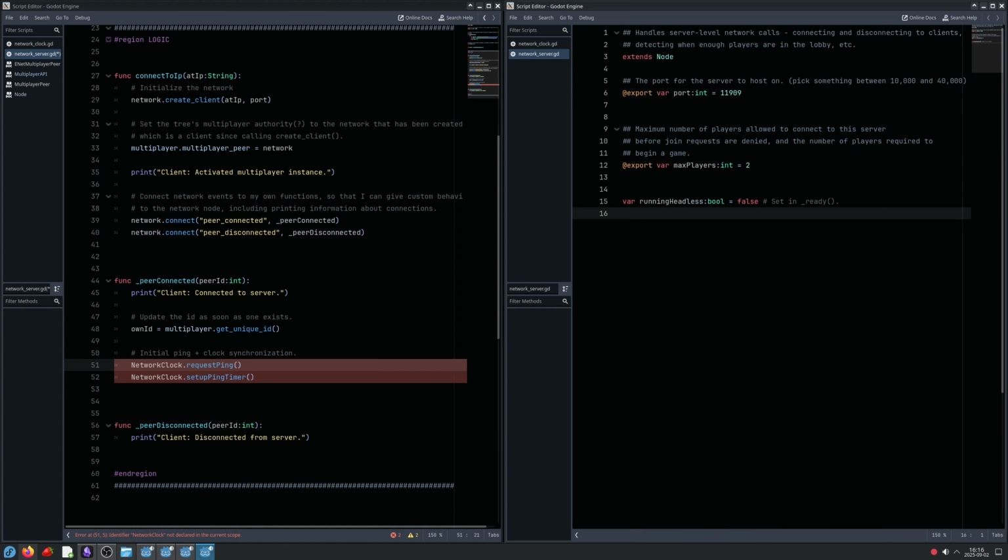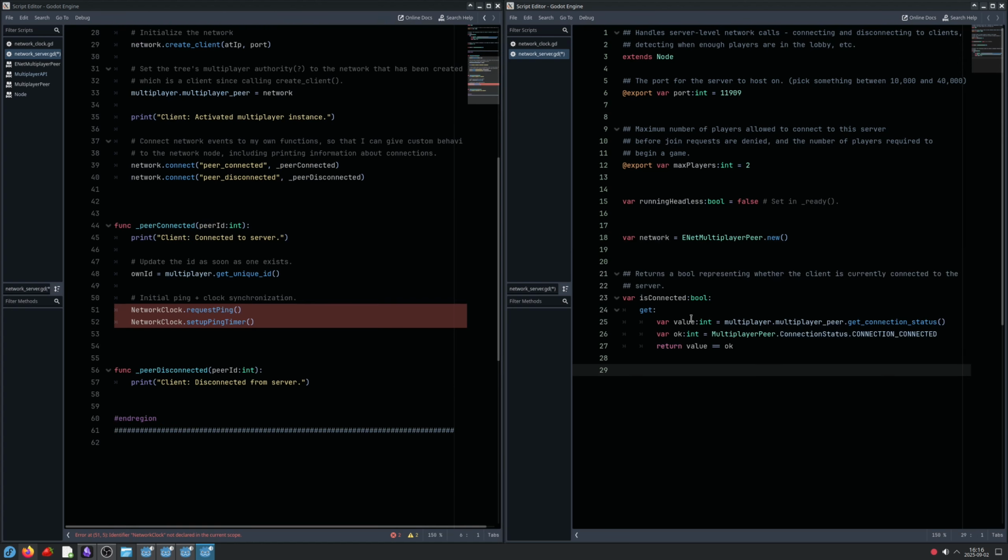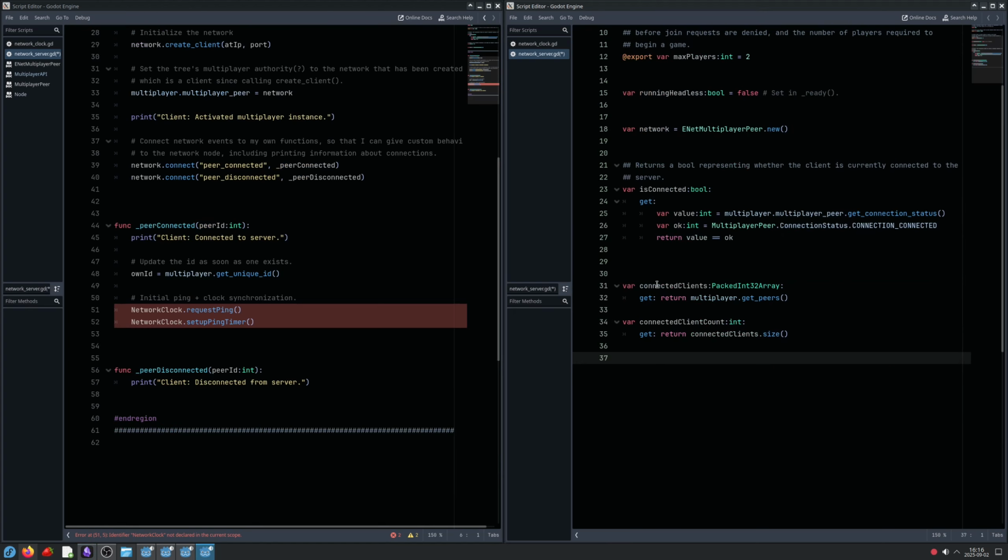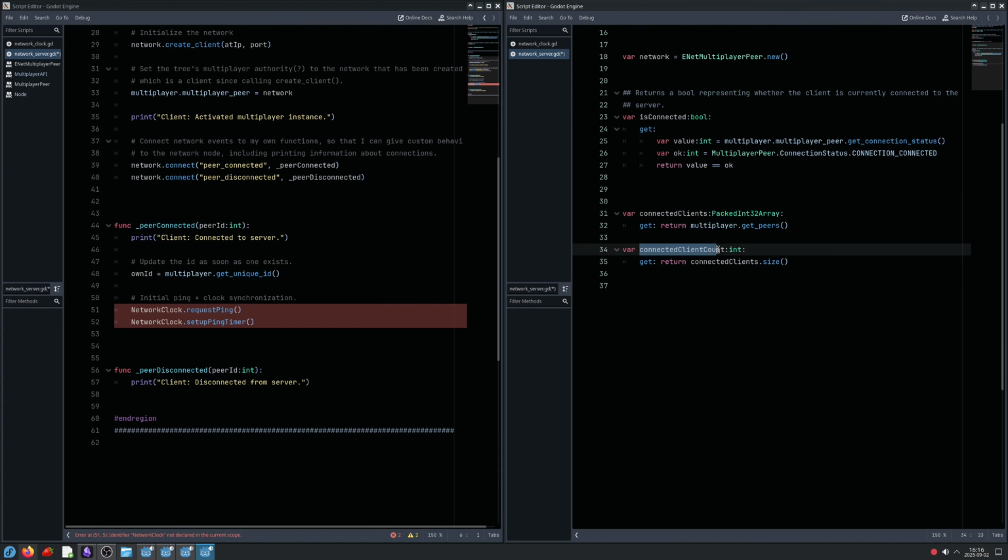So the next thing we have over here is our network. Of course, we still have the same ENet multiplayer peer, but we will set it up differently. We also still need our connected status checker, and we will get two functions here for connected clients. So this is a variable we'll be able to easily access that returns the current multiplayer peers, just so that we don't need to call this function everywhere. It returns a PackedInt32Array, because the clients are stored by ID. So this will return a list of client IDs that are all int32s in this array. Then we say connected client count, which just returns the size of the connected clients.